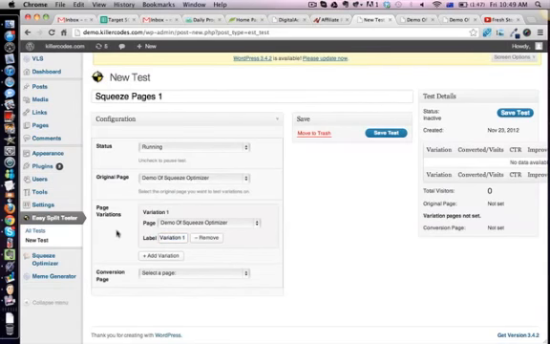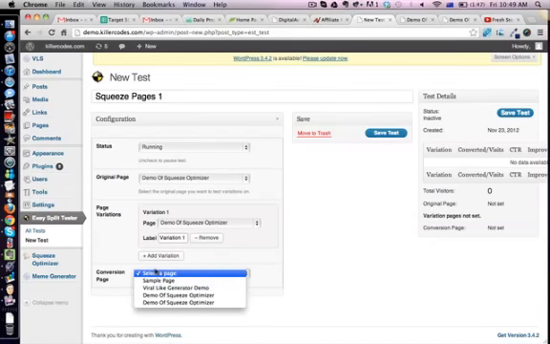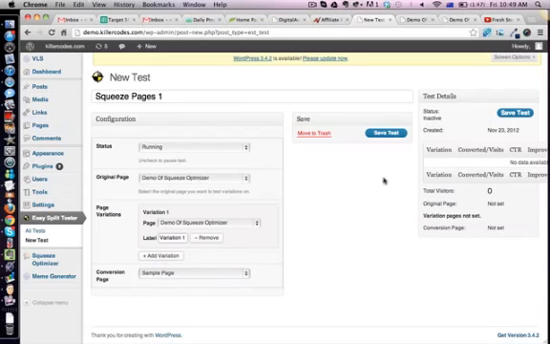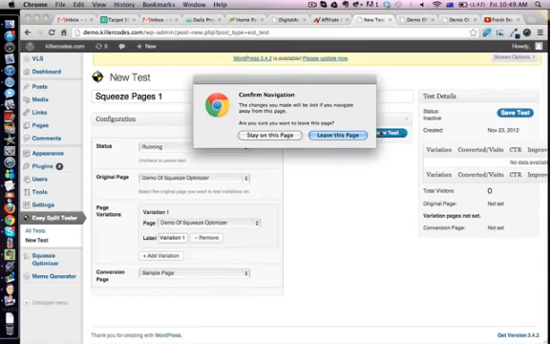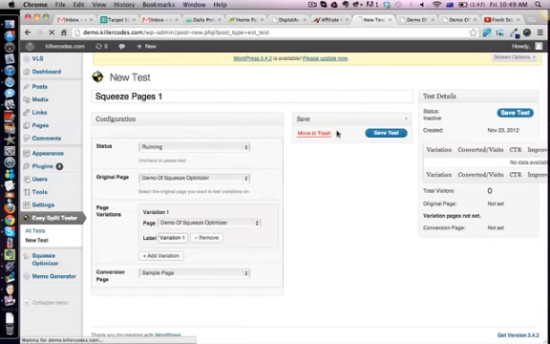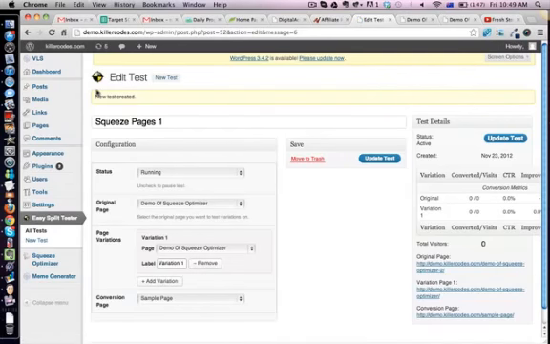And then the last thing that you need to do is click on the conversion page, which is the thank you page for your squeeze page. I didn't build one, so let me just click on sample page. Then all we need to do is click on save test, and it says if you want to navigate and leave, that's just the way it happens, and it says my new test has been created. So you can see over here on the right hand side, it's showing me the information, that it is active, and when it was created.